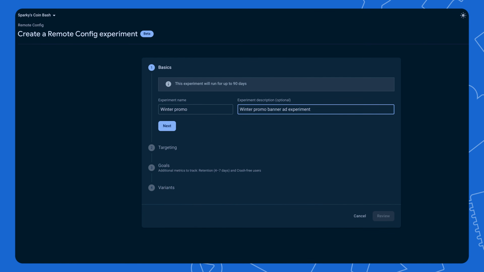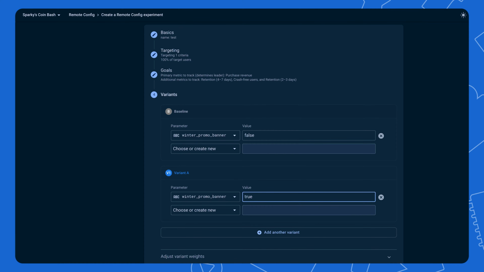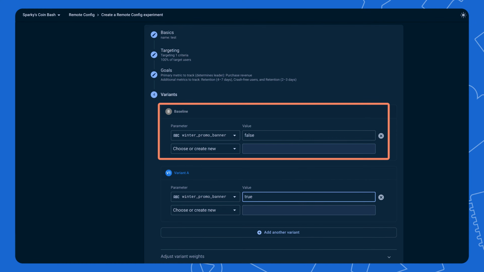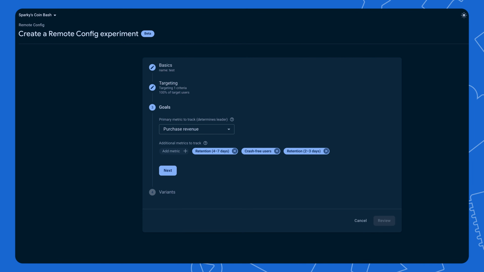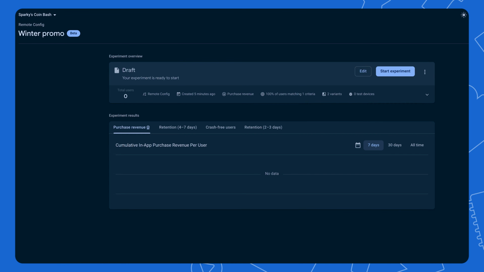So let's put it to the test. We'll open the Firebase console and create an experiment. Imagine you want to increase purchase revenue by rolling out a promotion. So you create an A/B test with 2 variants: the baseline with no promotion and the variant, which shows a promotional banner. While your main goal is to increase purchase revenue, it's a good idea to track crash-free users and user retention to ensure the change doesn't reduce your app's stability, or even worse, cause customers to churn. Here's the experiment setup. Now let's start the experiment.